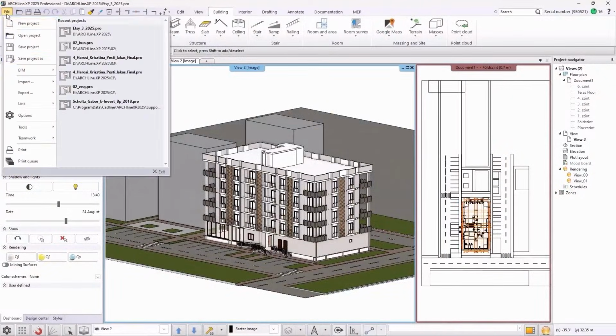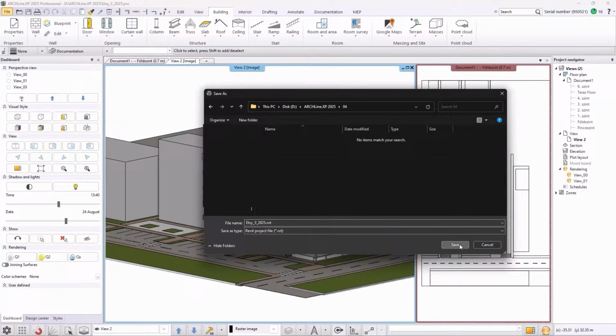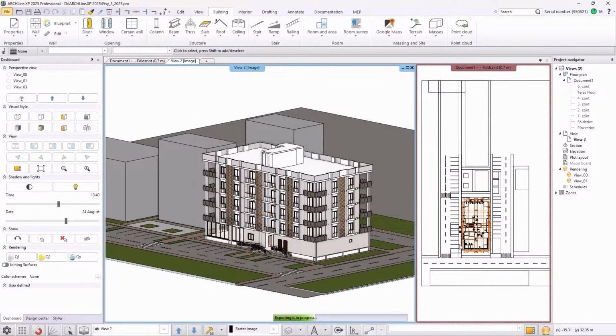Let's see how we can export an ARCHLine.XP model into a file that Revit users can open and use. In this example, we will show you how you can export Revit files and what information can be exported with the model.